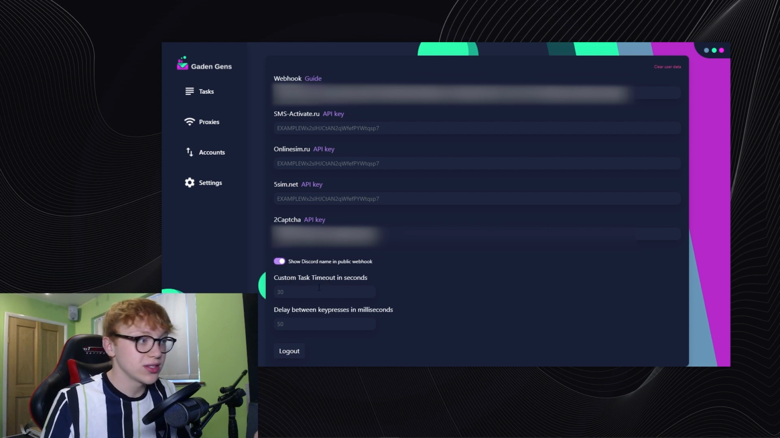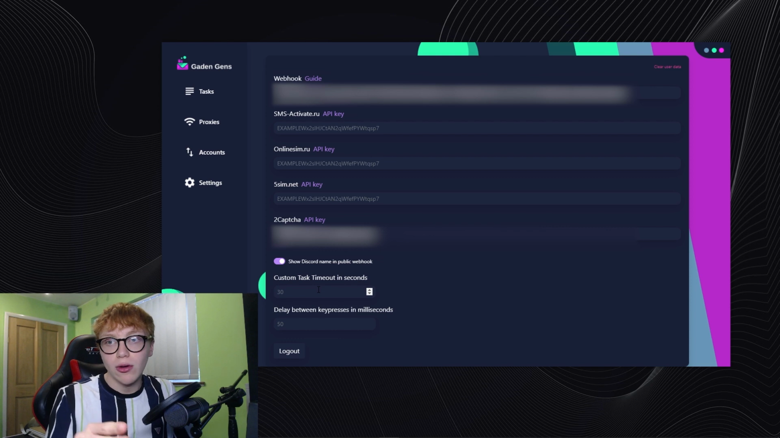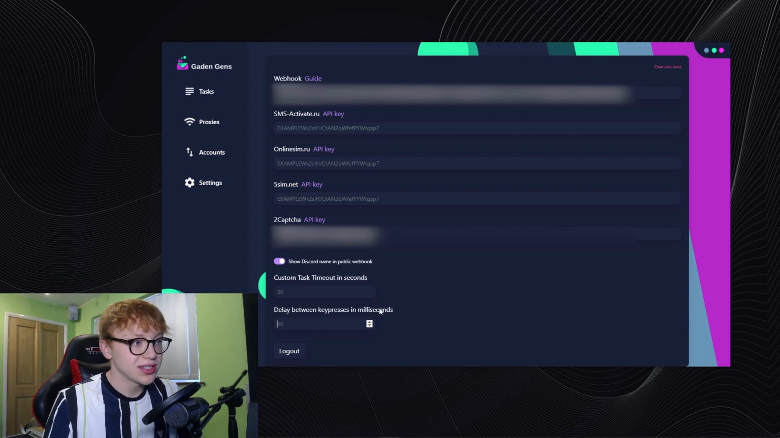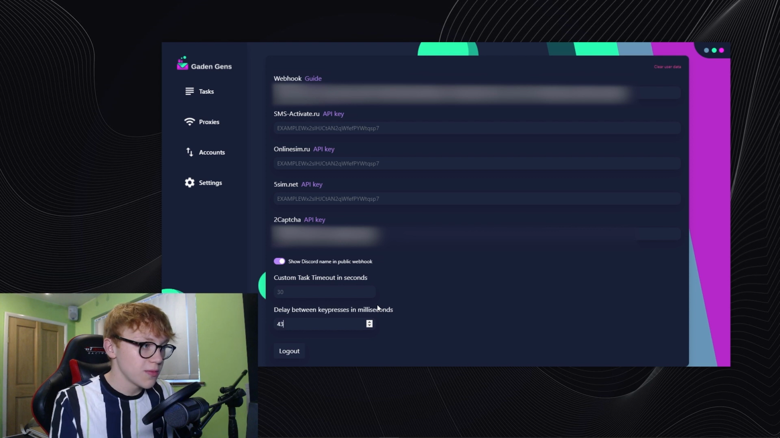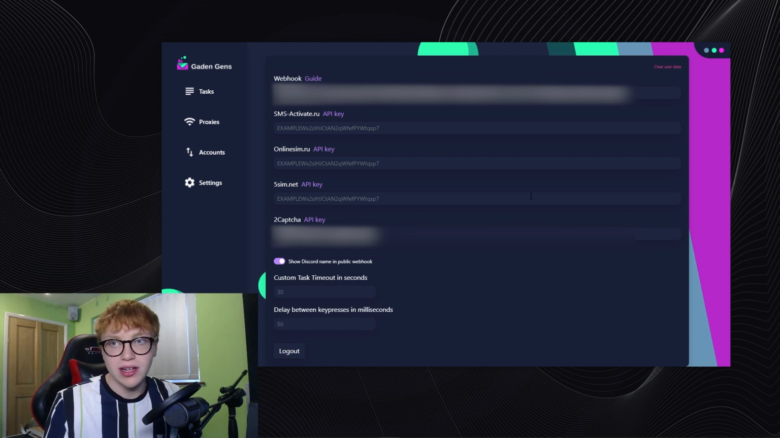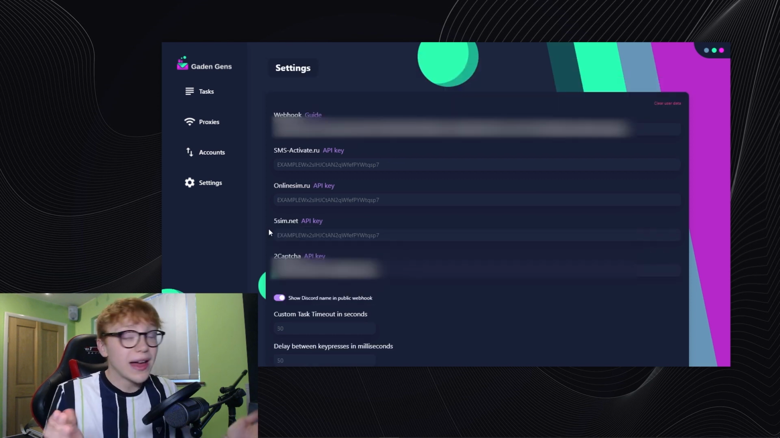Custom task timeout in seconds. You can literally set this to custom, so how long there is, in seconds, between your next task starting. And then the delay between key presses in milliseconds. This is just how long it will be between you typing in numbers, in milliseconds. So you can leave these blank because it'll just do it itself. But if you really want to specify what it is, you can do that. That is pretty much it for using it.